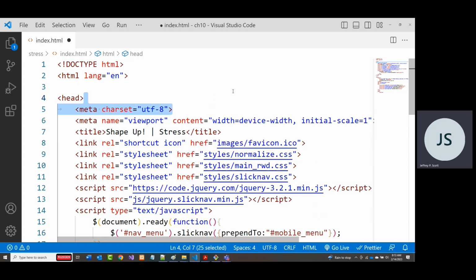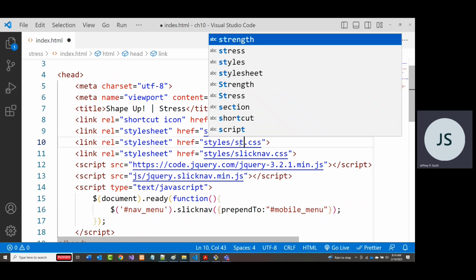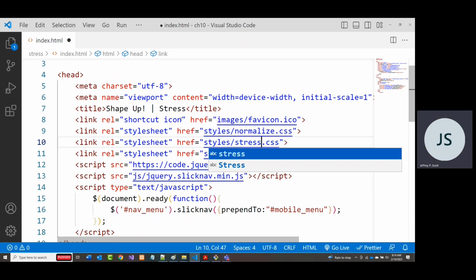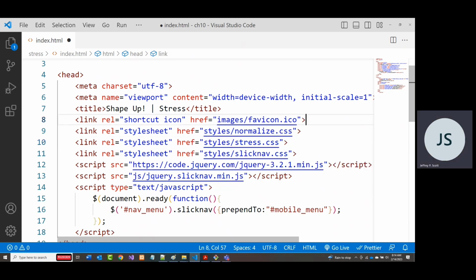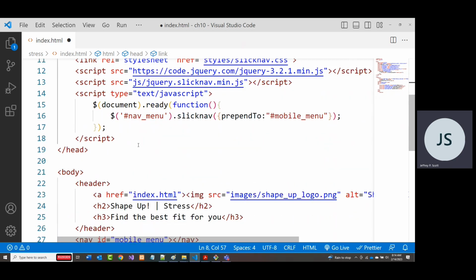All right. So we've got our doc type, our language, our head, UTF-8, our viewport, our shape up, our favicon, all this other good stuff. We will not use this. We will be making a copy, and we will be having a stress.css, which we don't have in there now, and that's okay. Slick nav, jQuery, etc., etc. Okay, our head looks like it's done.